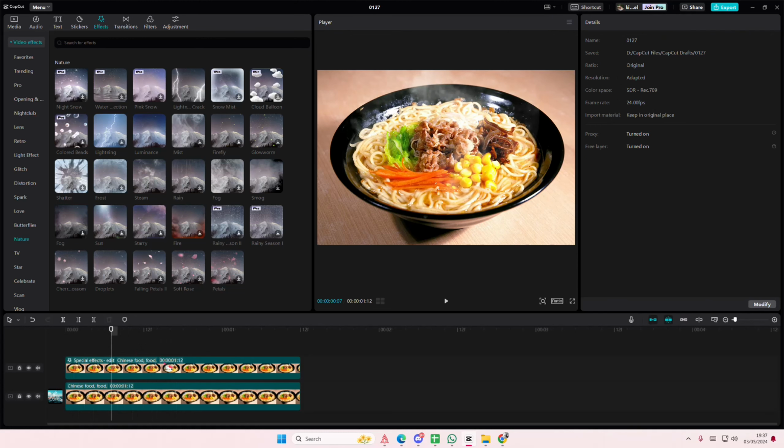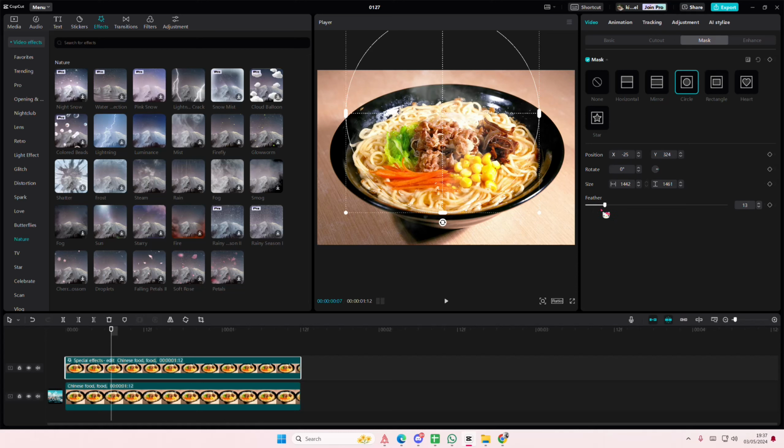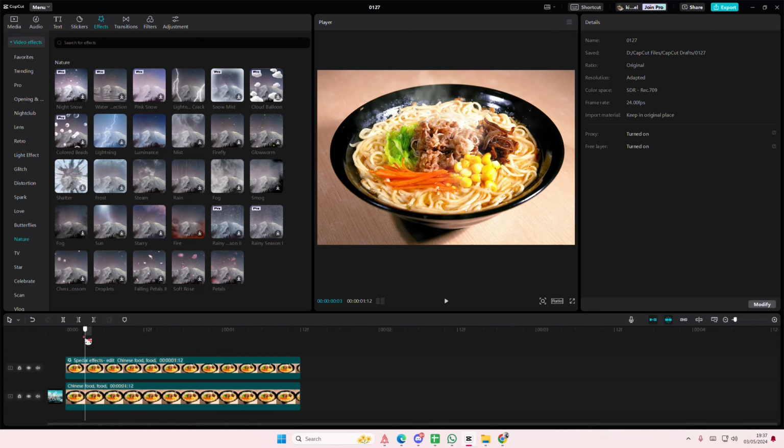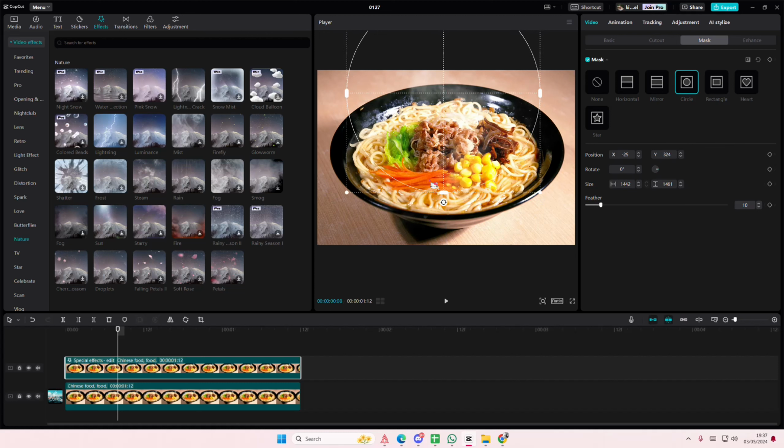And this is what it looks like if you want to just feather it out a little bit. But yeah, that is it. Super simple. Let me just place this on top a little bit more so it doesn't look weird.